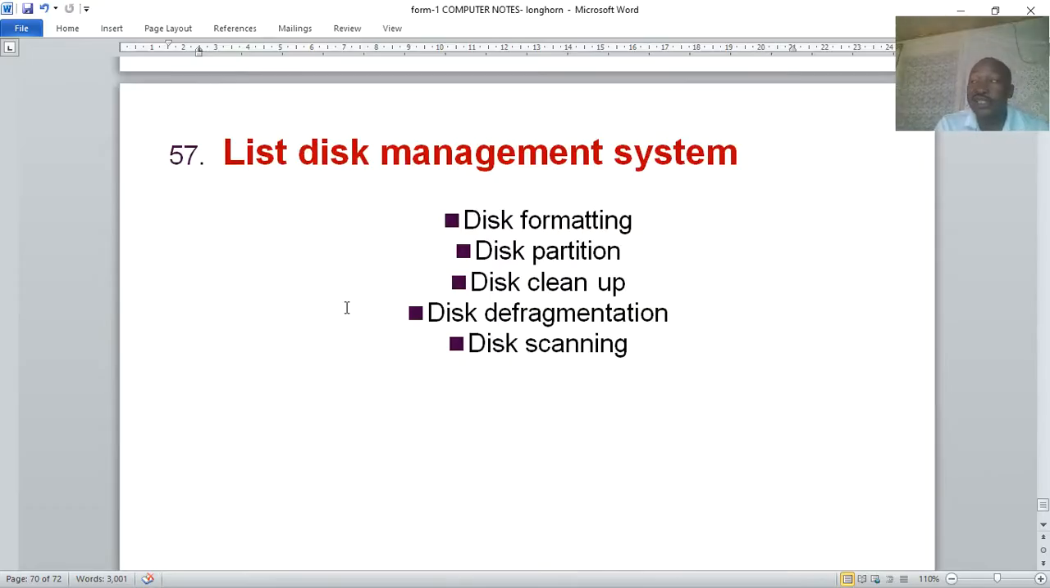We usually have disk formatting. When you buy a new disk, you prepare it to hold data by creating tracks and sectors, that is by performing formatting. Somebody else may also say that formatting is deleting data. That is correct. Then we have disk partitioning. For the purpose of installing more than 2 operating systems, you may do disk partitioning. You may divide your disk into 2. You can also divide your disk into 2 for backup purposes. That is disk partitioning, dividing a disk into more than 1 partition.